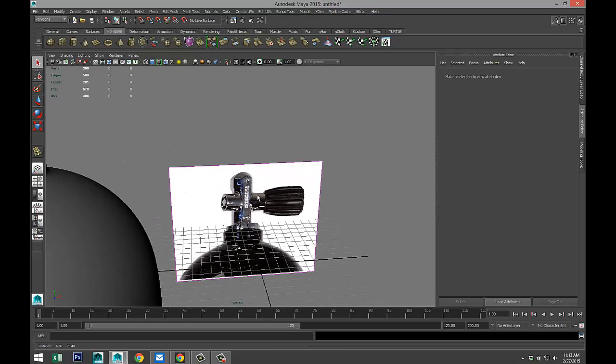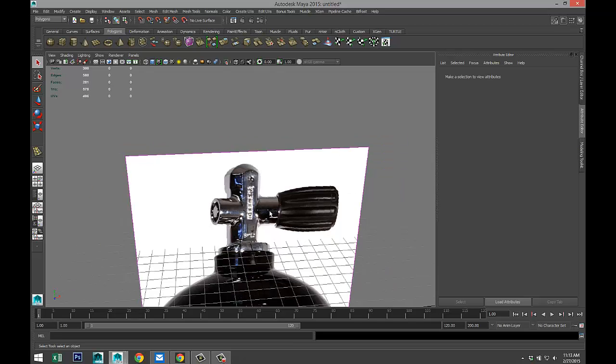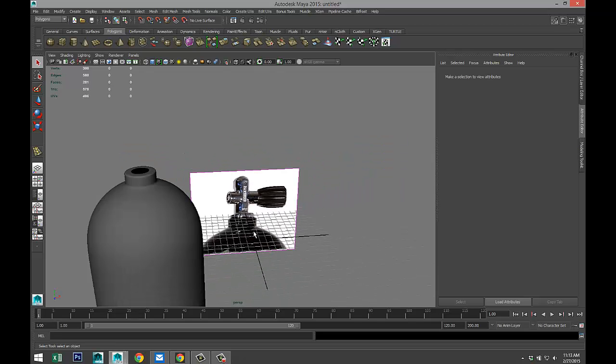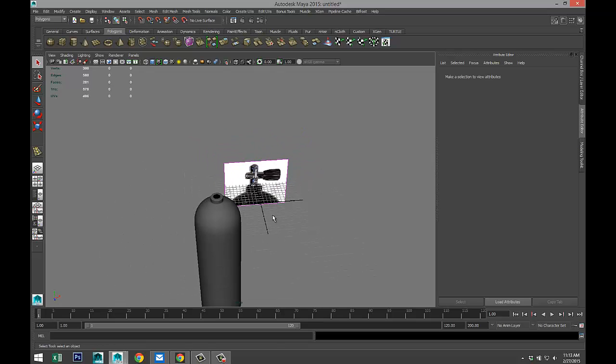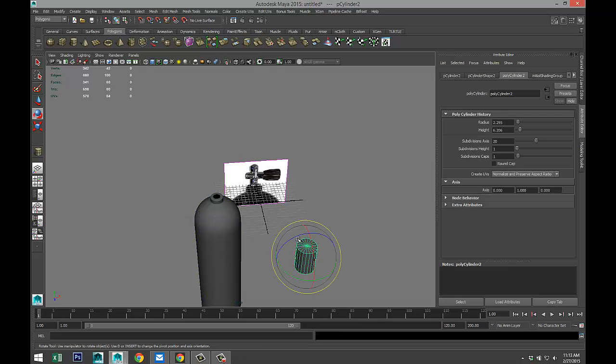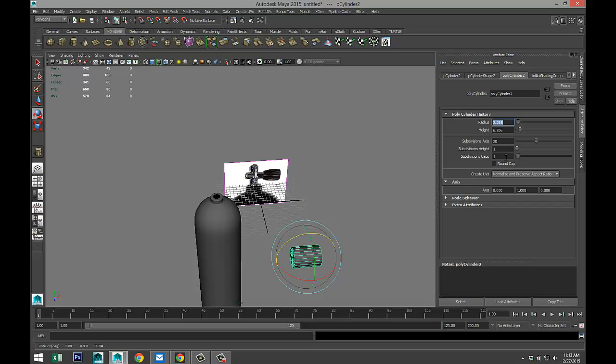Next, let's deal with this valve here. Now, we don't have an extreme level of detail, but we'll do our best. What we will do is take a polygon cylinder, pull that up, hit E, rotate that 90 degrees. We are going to go to our polyCylinder tab and set our caps to 0.